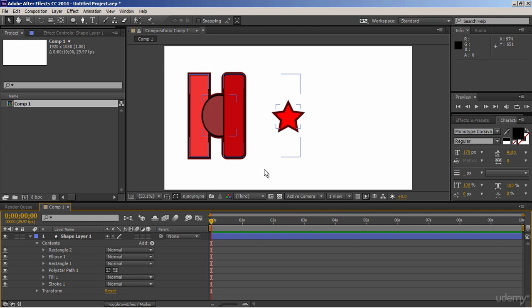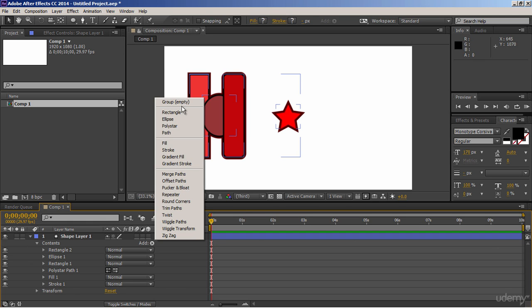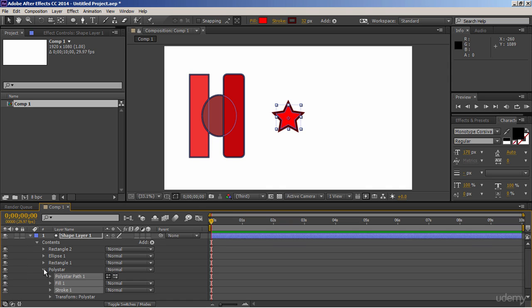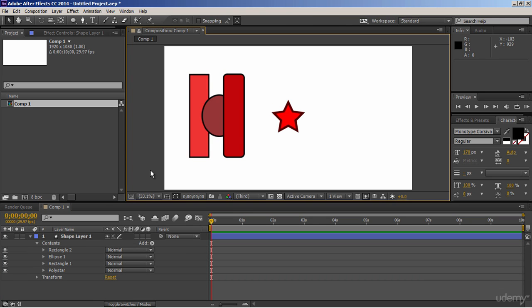In that case, we can create an empty group. Let's rename it. Let's call it polystar. Now hold down Ctrl key and select this polystar 1, fill and stroke and drag them to the group. It will put all this together and now it will only affect the polystar. So these are the fundamentals of shape layer. And in next lesson, we will learn about Bezier paths.